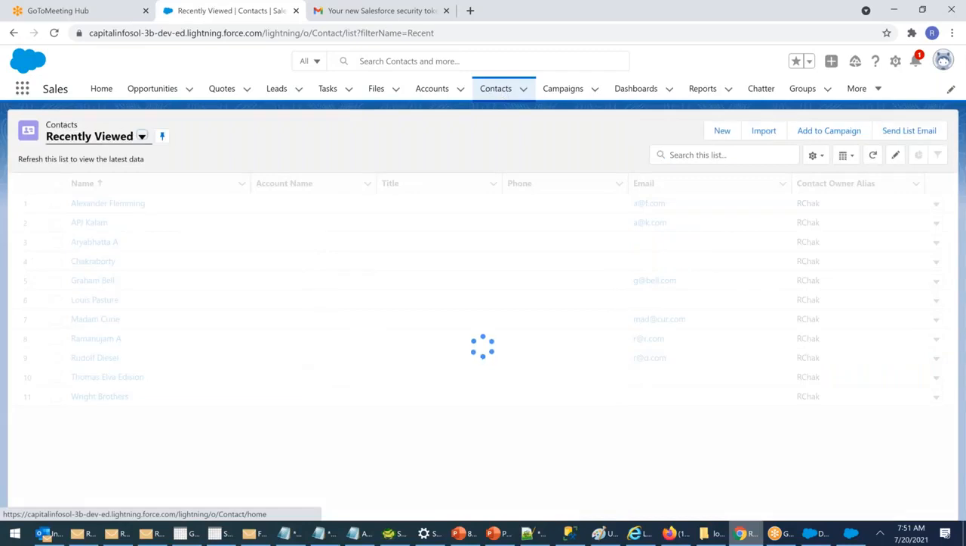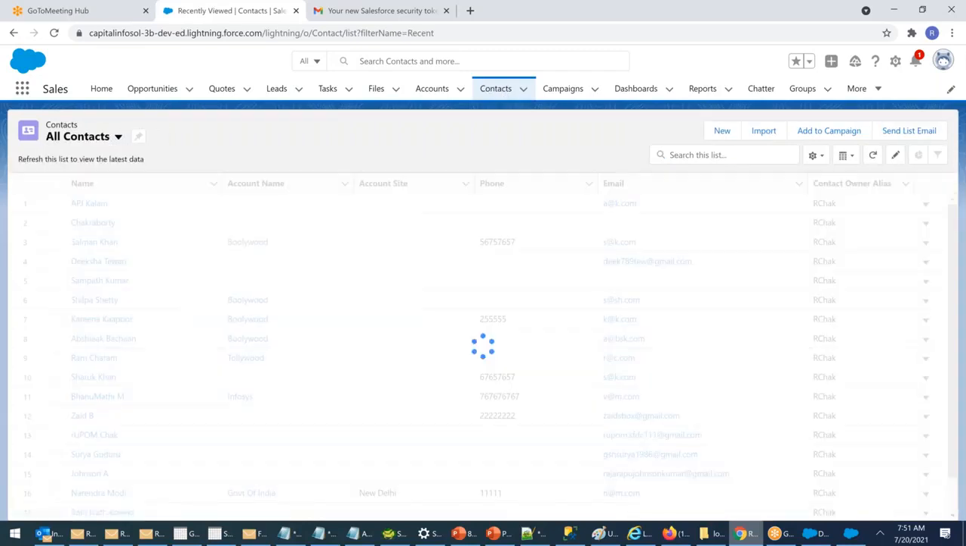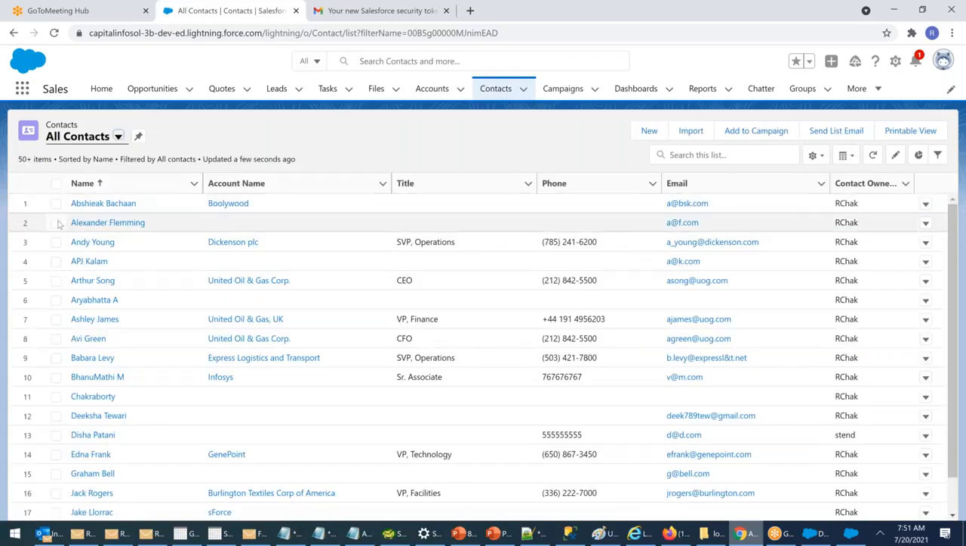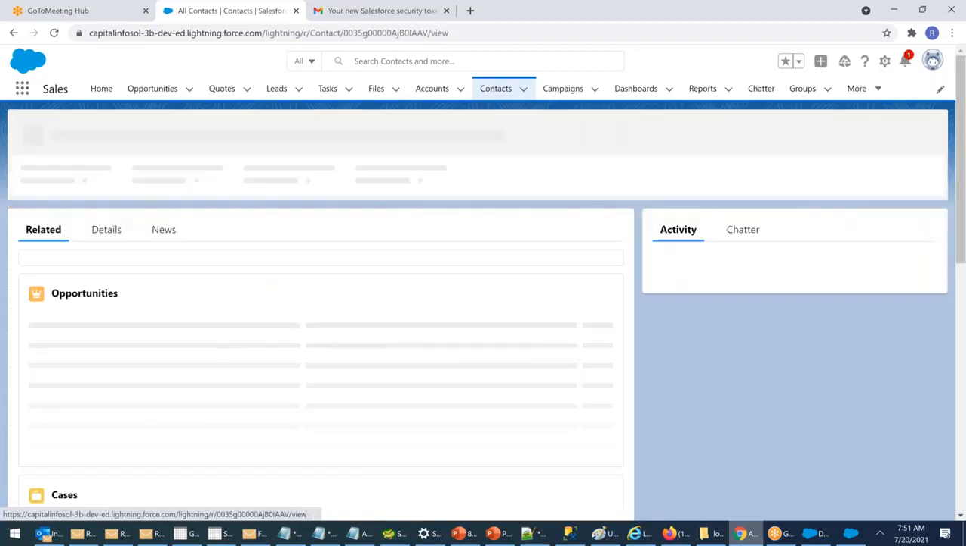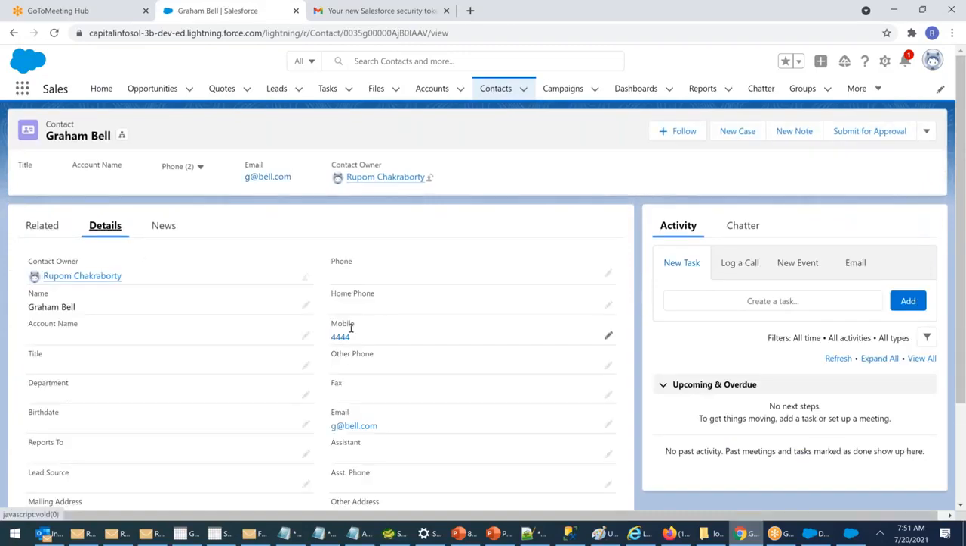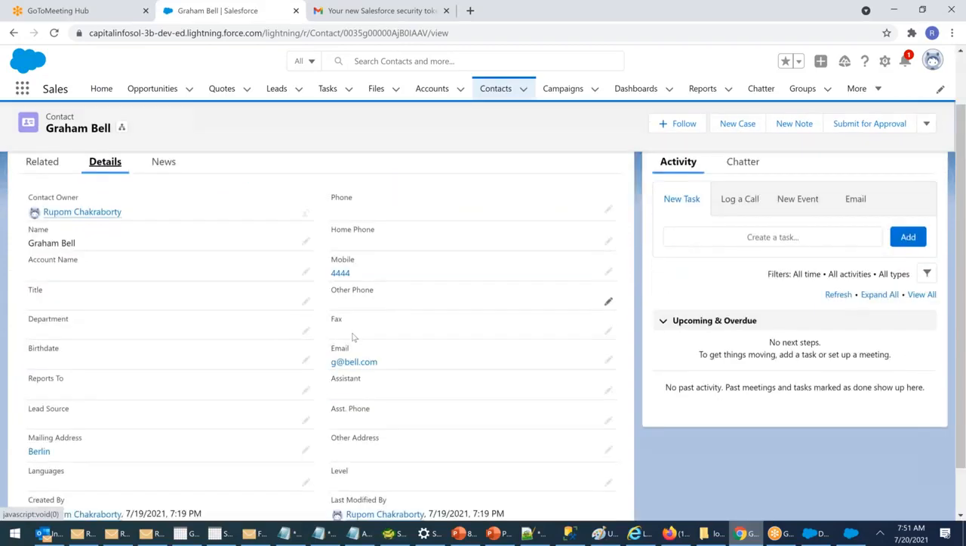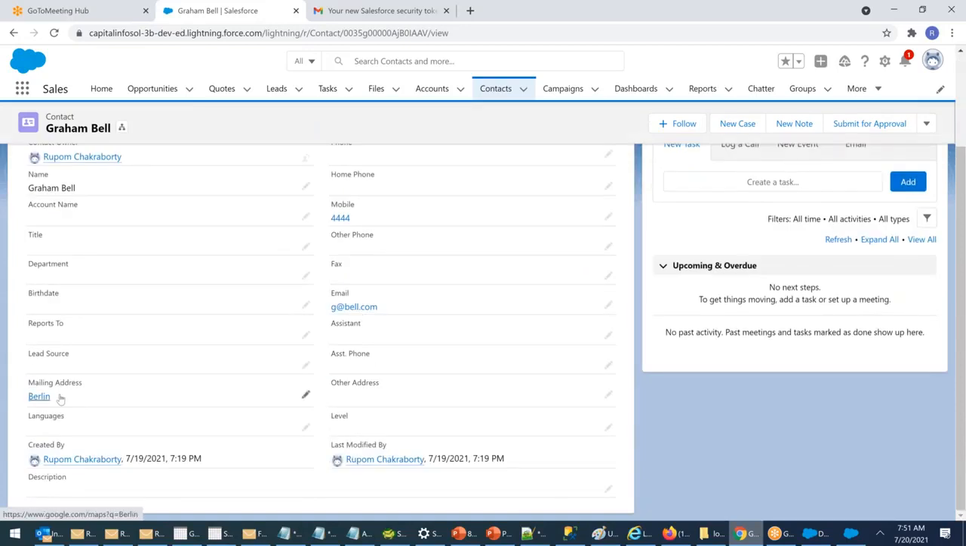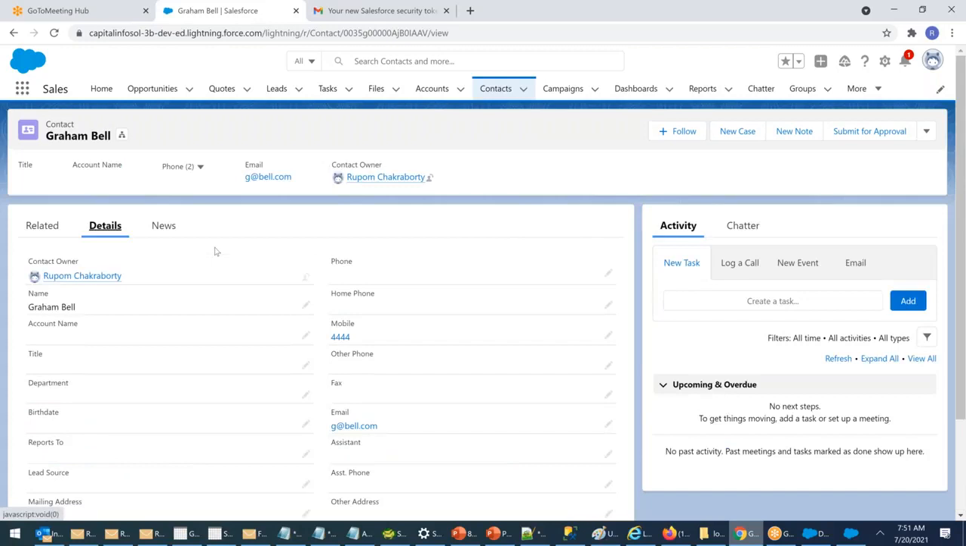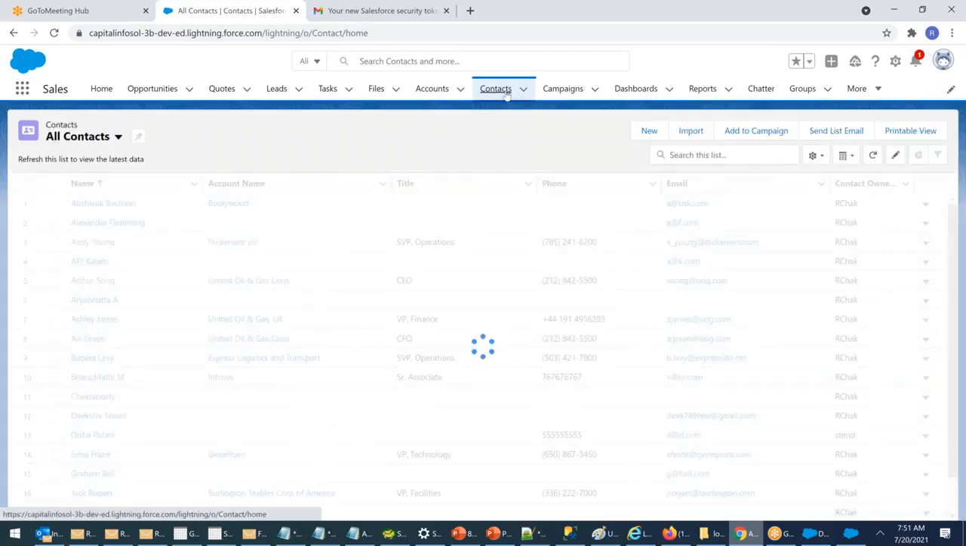Contacts. You can click on all contacts. It'll be there. See, Alexander Fleming, APJ Kalam, Arya Bhatta, next, Graham Bell. See, my data is there. Open Graham Bell. If you filled everything, it'll come there. Mobile number 444. See, email address g@b.com. Mailing city I've mentioned Berlin, so it went ahead and put it there. That is how I uploaded the data.